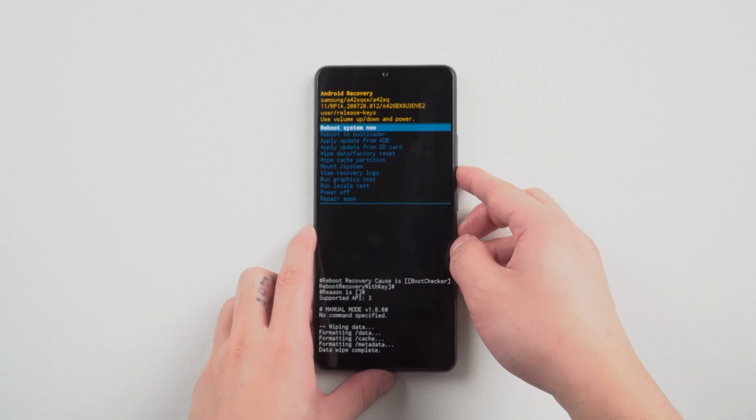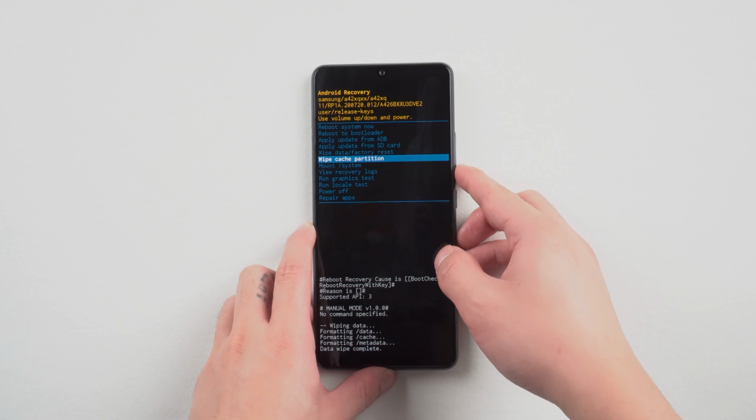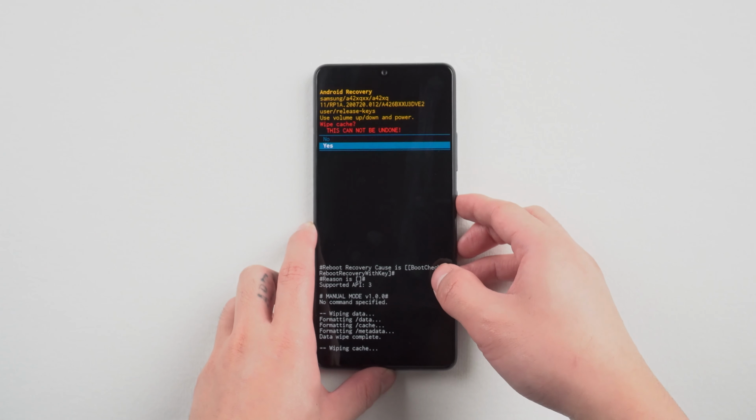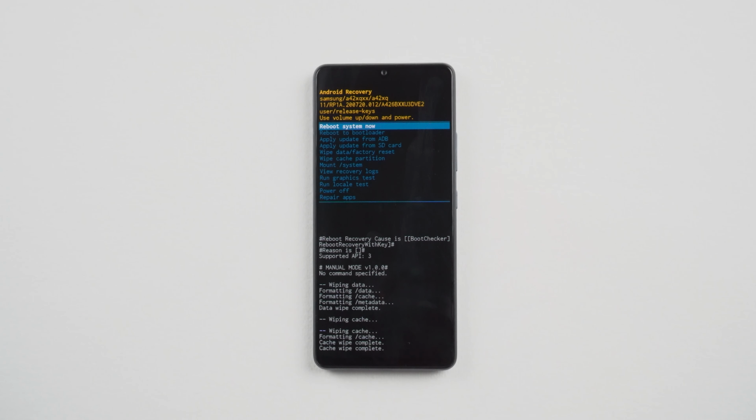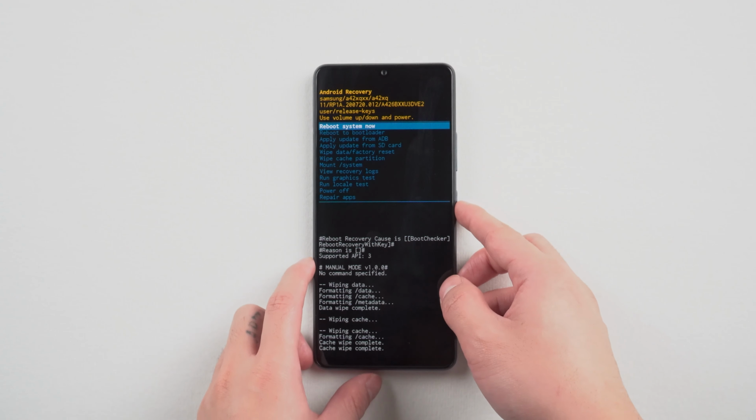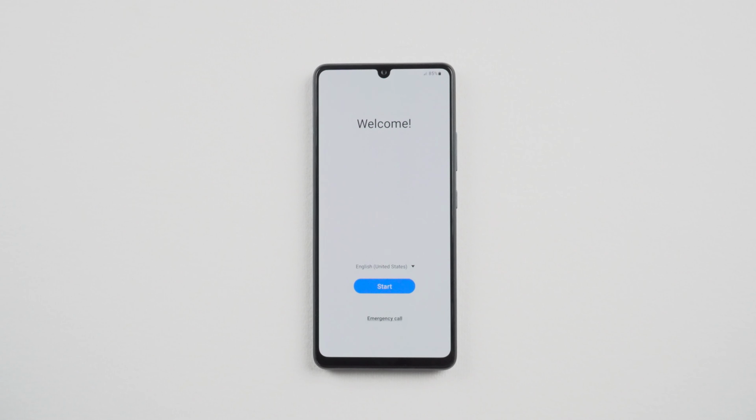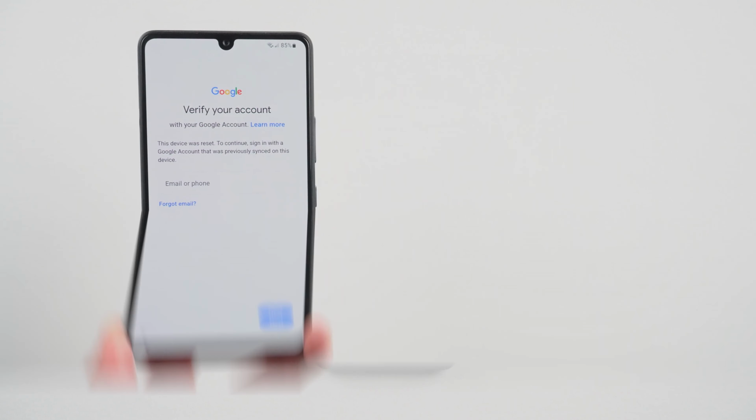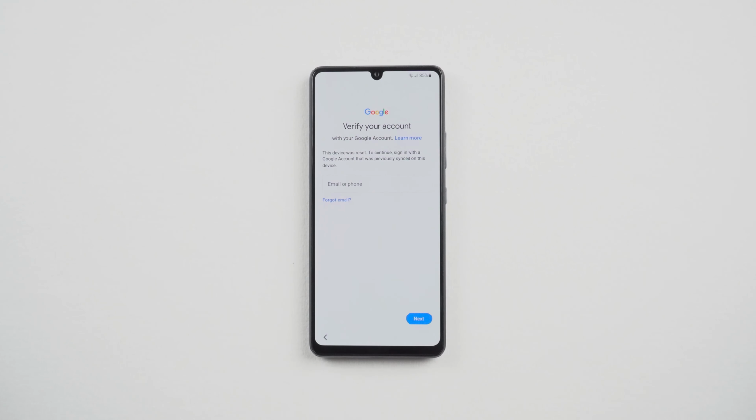Next, select wipe cache partition. Choose yes. Then choose reboot system now with the power button. Then it's rebooting. After a while, you will need to set up your Android. Here I will skip the unimportant part. And you can see the verify Google account page.